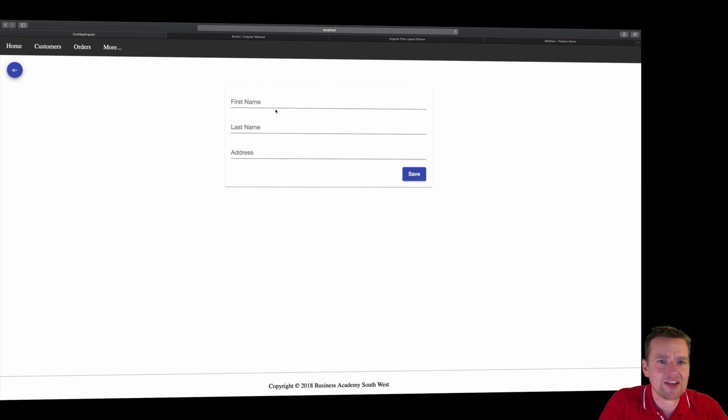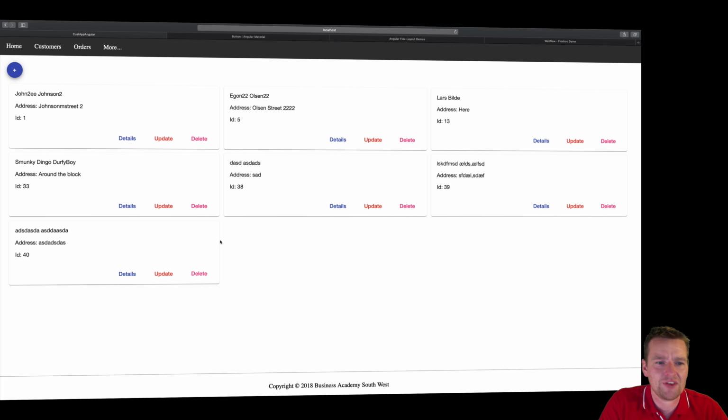So that's it. Now we actually added a new nicer looking add customer thing right here, and it seems to be working. So that's it for this lesson.